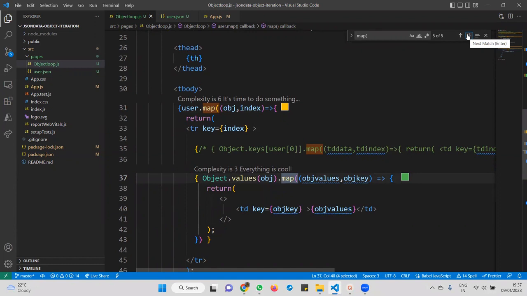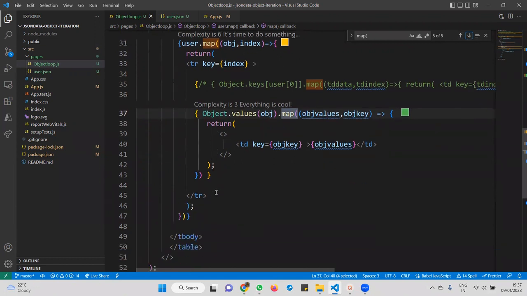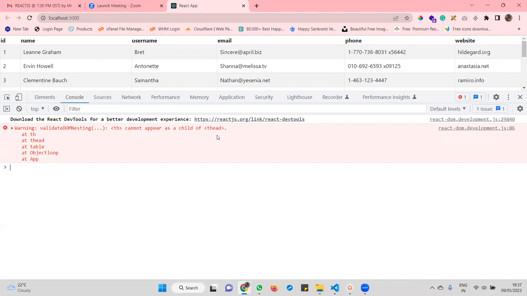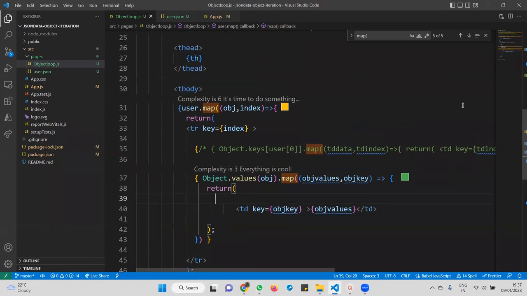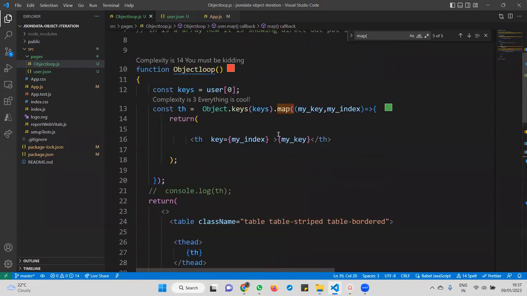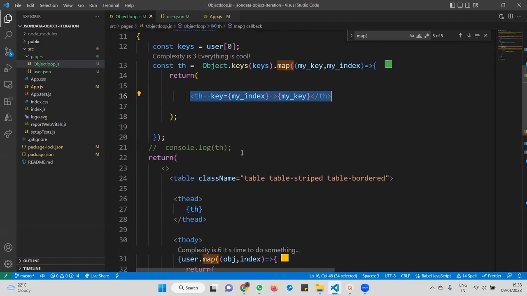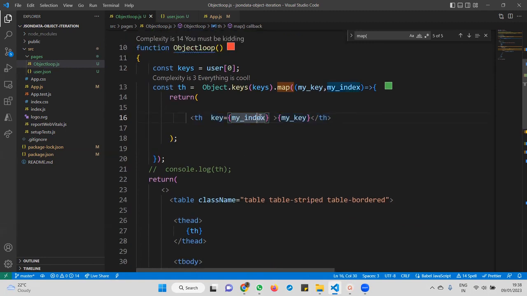Can you remove the fragment from here also? Okay. Fragments. Yeah, one is gone, right? So now, see, inside map, the immediate element should have key. Your immediate element was a fragment, and your fragment was not having key, right? So that was the problem. Okay, now I understood. But the immediate element should have key. Okay, here the immediate element has key.